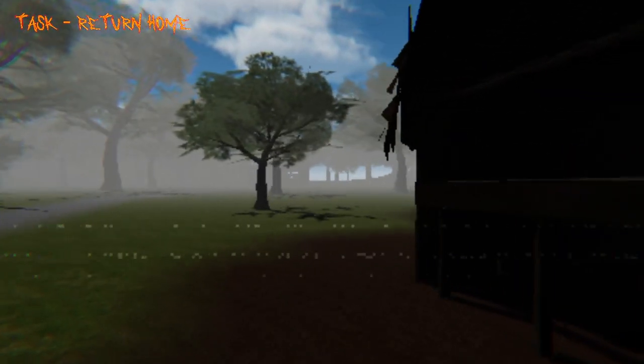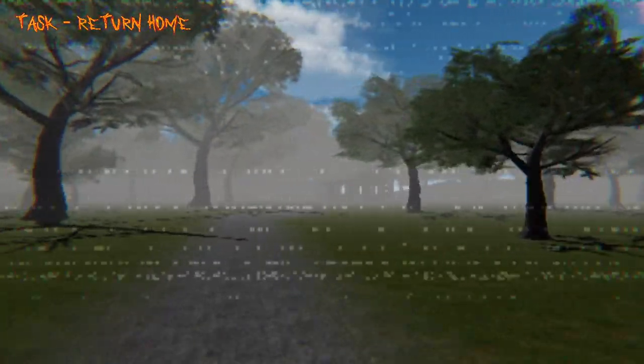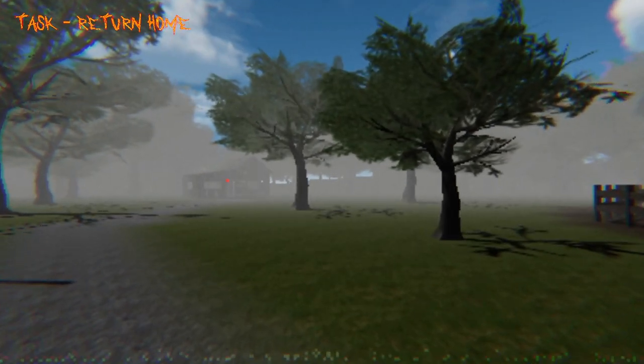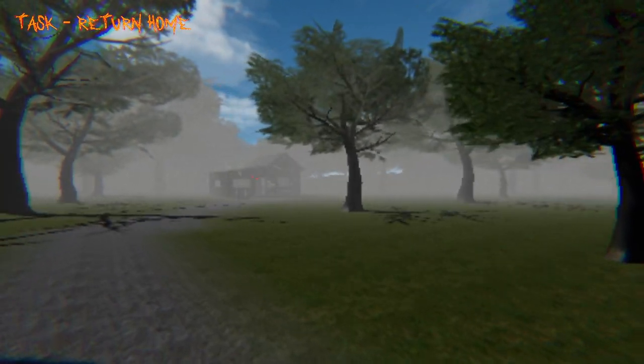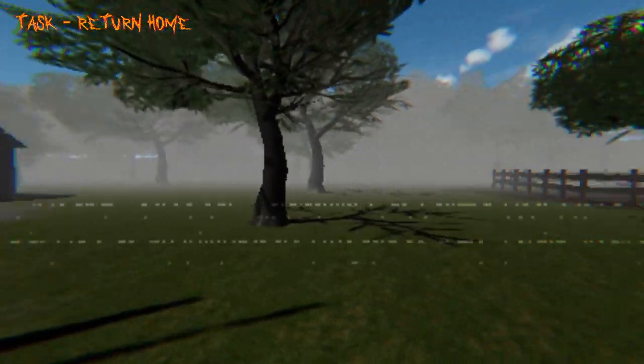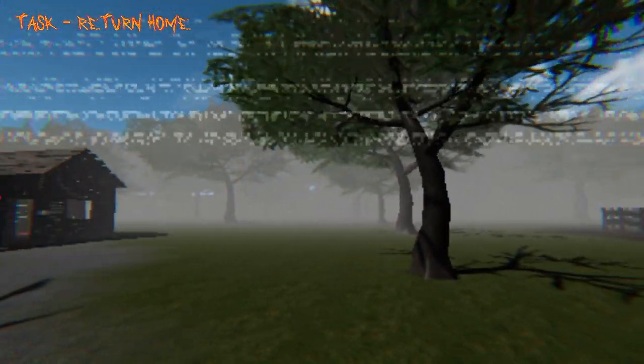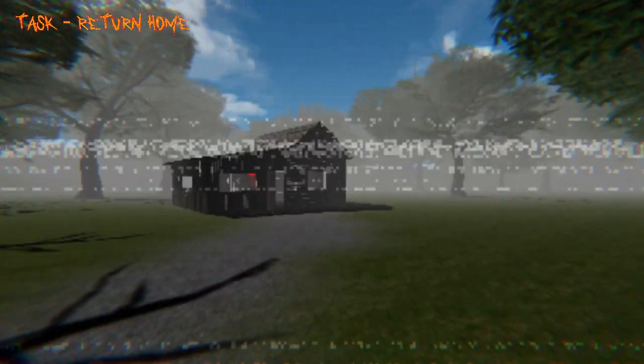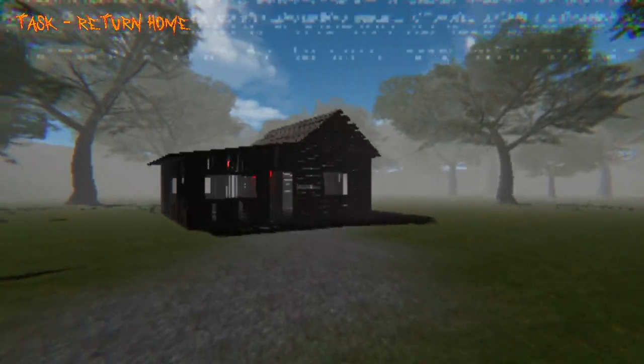Alright, let's go home. Where is home, though? That can't be my house. Is that my house? That might be my house. My God, we move so slow. It's like I'm wading through waist-deep tar. It's so slow.